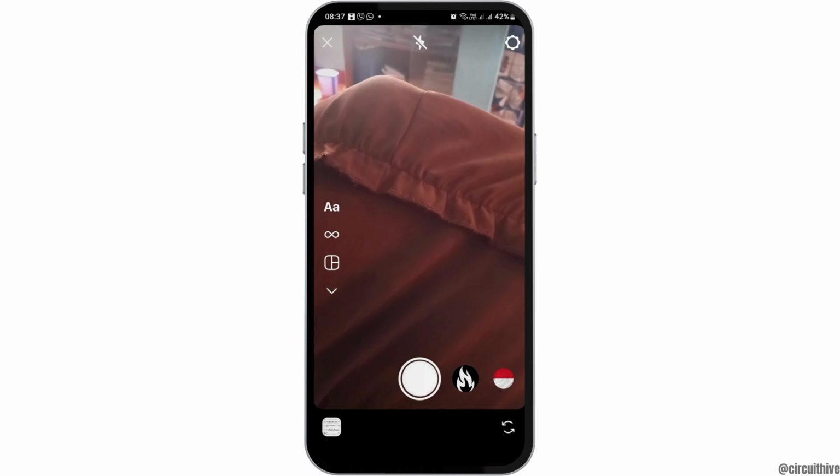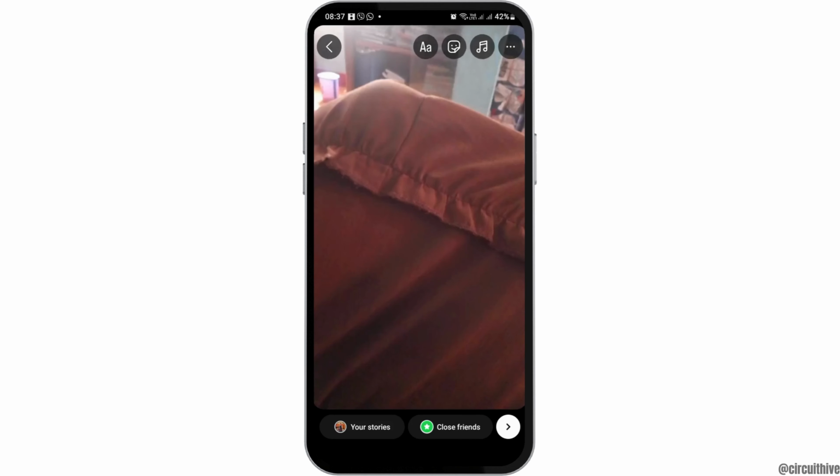Like this, and after you click it, you can also set it to your story, and after that you can send it. You can either send it to your stories, which will be in public mode. Otherwise, you can also share it to your close friends. So this is the way you can share your story on Instagram.